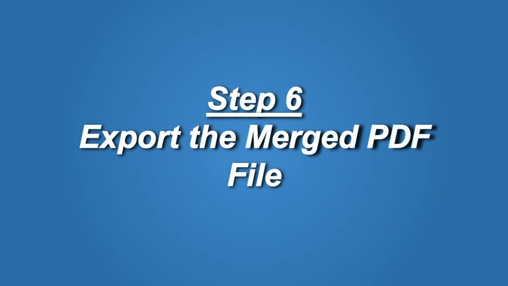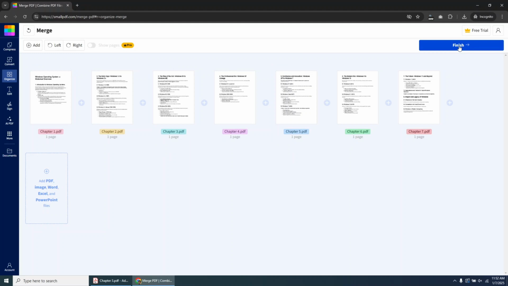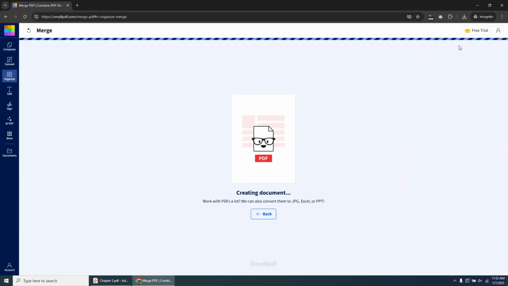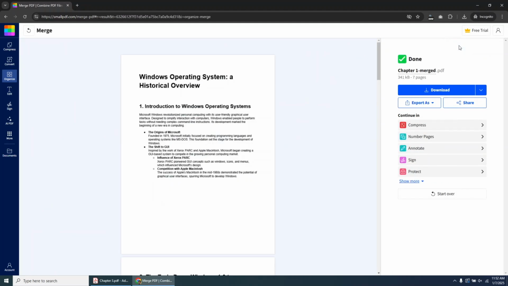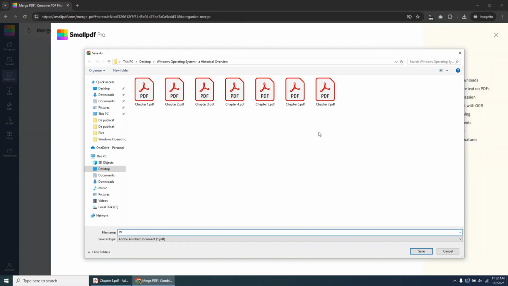Step 6. Export the merged PDF file. Once the files are in the desired order, click Finish to merge them. You'll have options to export the file as Word, Excel, PowerPoint, or an image, but for this tutorial, choose PDF. Then, click Download to save your new merged PDF file. Rename it and store it in a location where you can easily find it later.